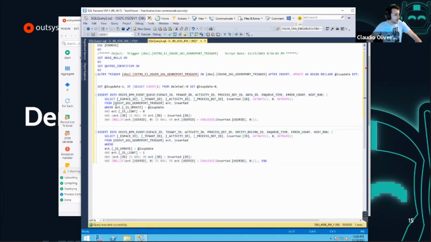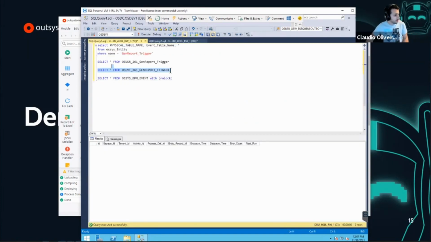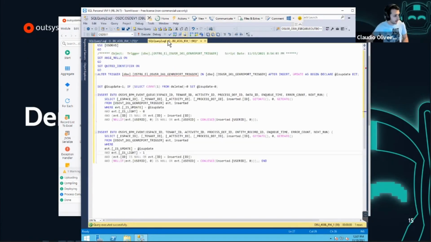Basically, first it will search for events with isLight false, basically searching for processes that will be BPT processes. But here we are just looking for light processes, so we will look at the second insert. Here it is searching for records on the event table with isLight set to true. It's the same thing as querying this. So let me bring this select here, so we have it all in the same place.